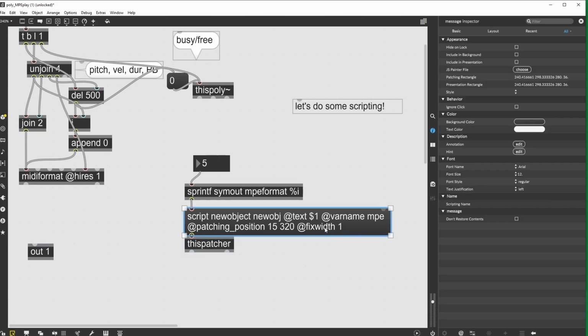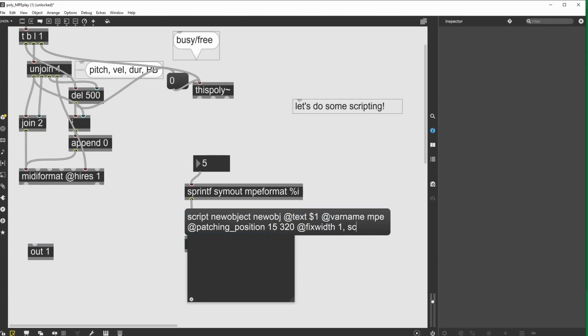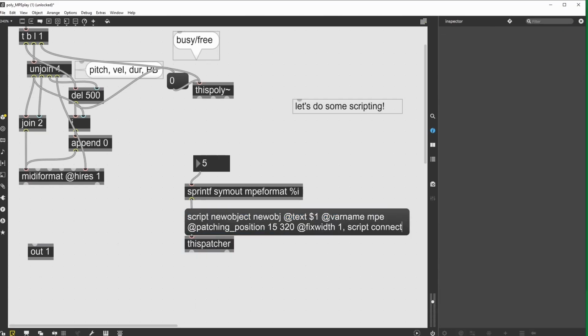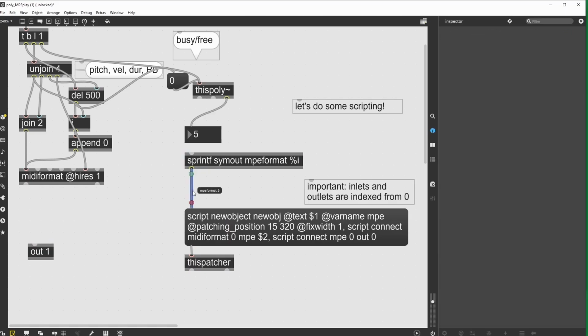With the script connect, I can connect different objects based on their scripting names, and I want to connect the MIDI format from its outlet 0, meaning the leftmost outlet, to the MPE format, and the inlet will depend on which voice I am operating in that instance.